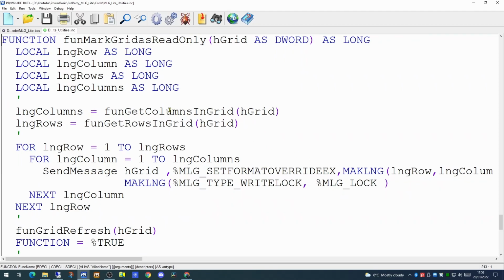This particular one is calling two subfunctions, first to get the number of columns in the grid, then the number of rows in the grid, so this is entirely dynamic, and then for each row and each column it will send this message to the grid, and the message being sent is effectively locking each cell on the grid.